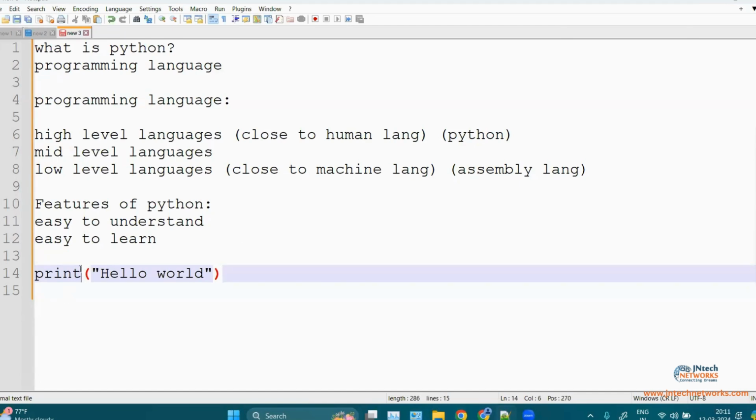Okay, so here we have this print. Now you can see print is something which is displaying something, which is printing something. So you can easily understand. Even a non-technical person can also understand the meaning of print. So this is the English keyword. That is why Python is a high level language, which is close to human language.